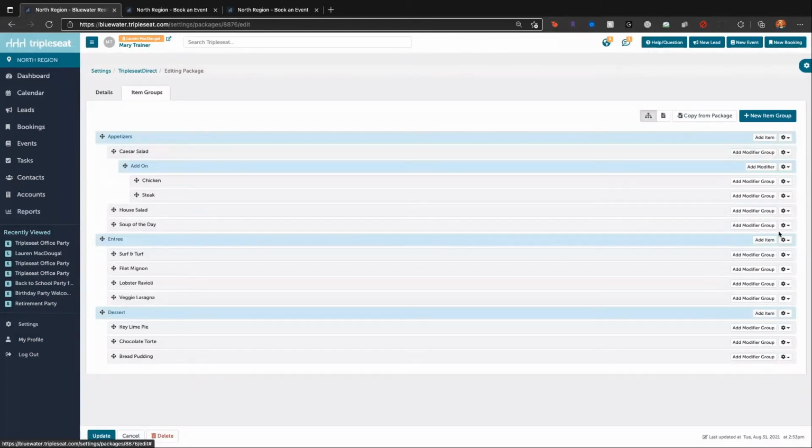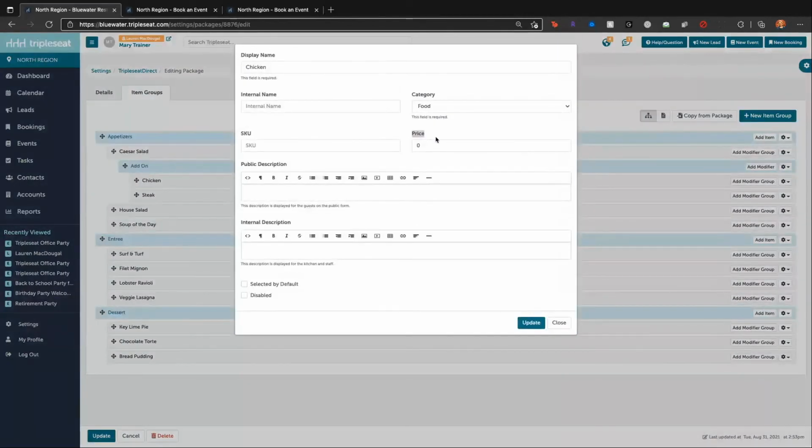If needed, those choices can have their own additional add-ons or modifiers. A good example is the Caesar salad. And then we have 2 different options to add on a protein. And it's the same as the modifiers before. You can edit each choice and decide if there's going to be an additional cost. So for the chicken, there isn't, but for the steak, there is.